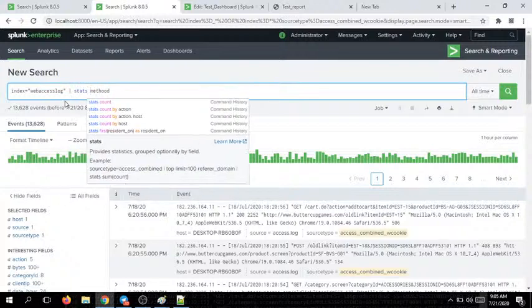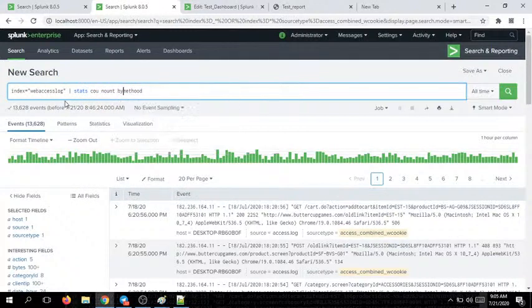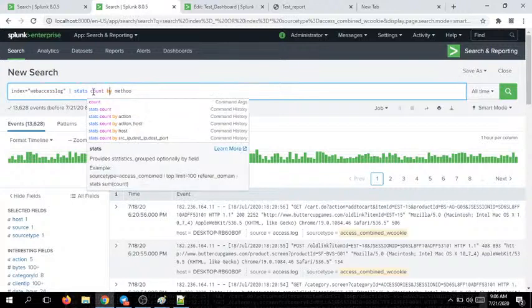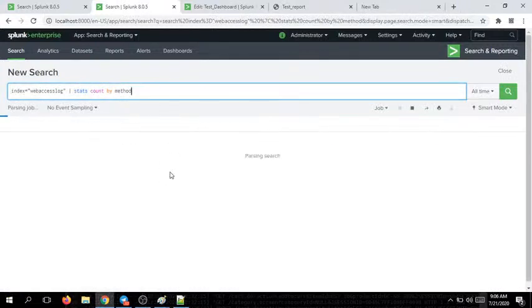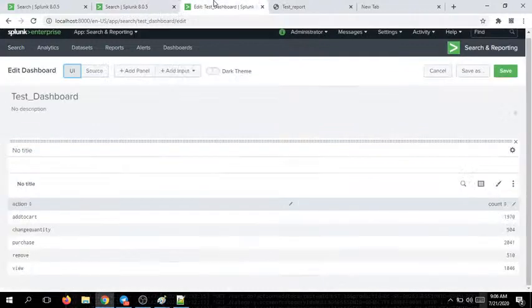Stats count by method. I just want this kind of data, which is statistical data. Now I know the query. I'll just make sure to keep it like this.